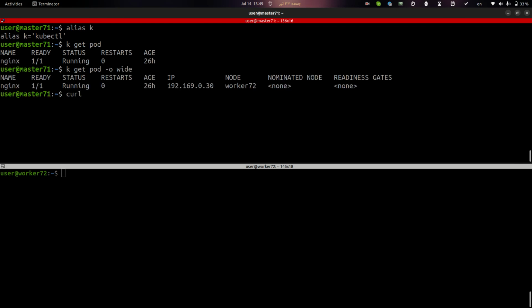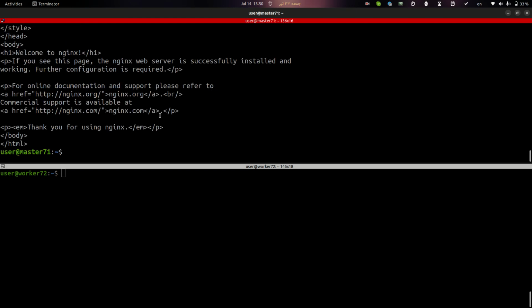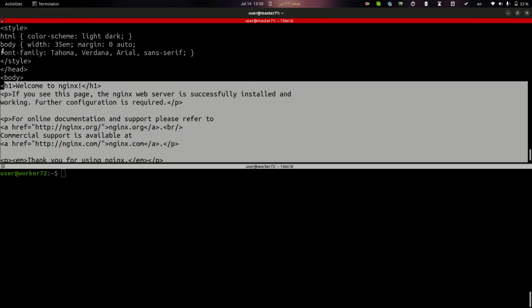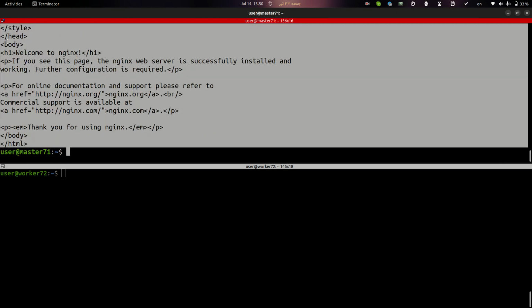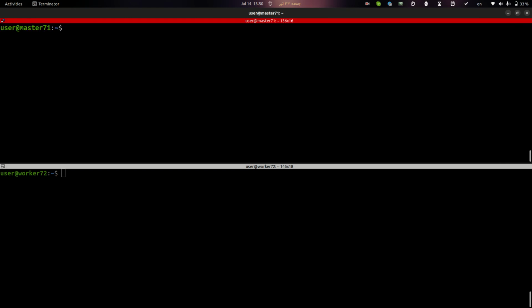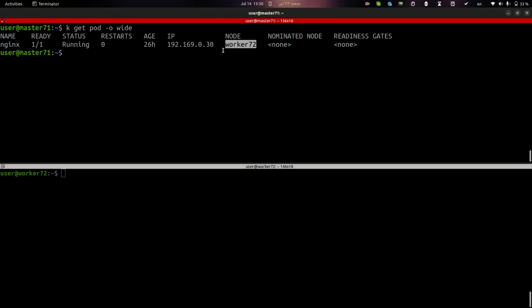and I can curl. As you can see, my pod is running and everything is fine. And this pod is running on this worker node.